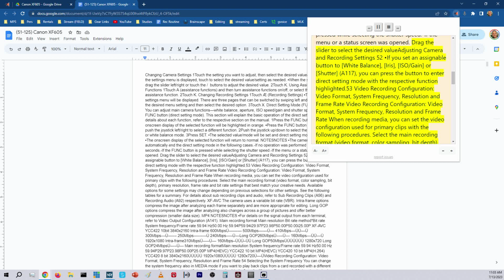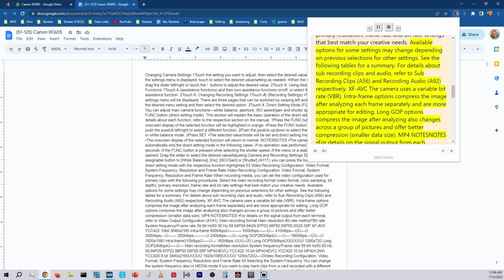Video recording configuration: video format, system frequency, resolution, and frame rate. When recording media, you can set the video configuration used for primary clips with the following procedures. Select the main recording format, video format, color sampling, bit depth, primary resolution, frame rate, and bit rate settings that best match your creative needs. Available options for some settings may change depending on previous selections for other settings. See the following tables for a summary.